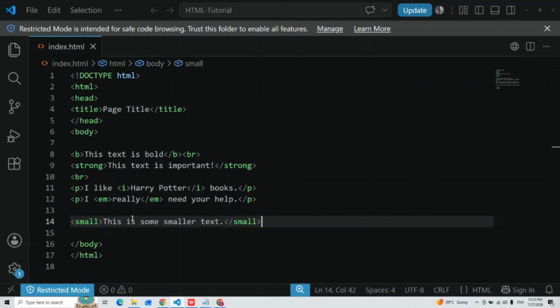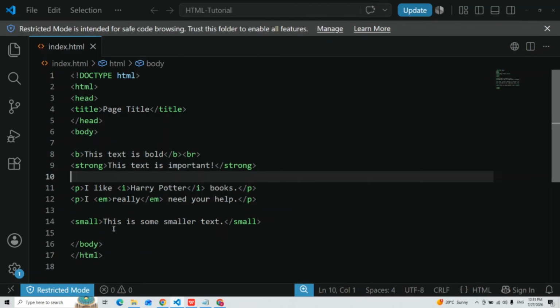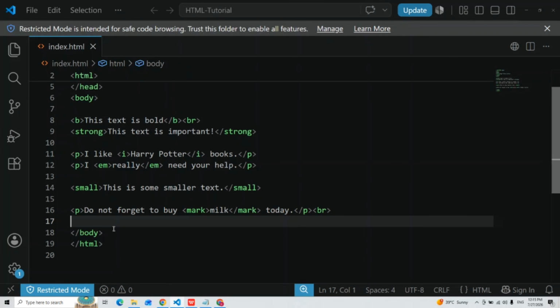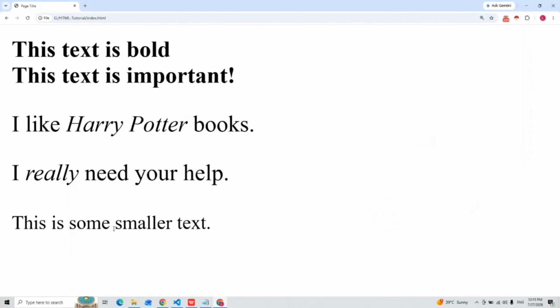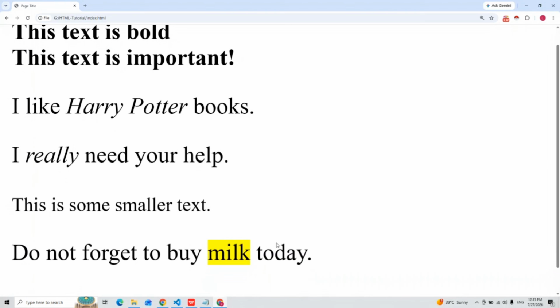Next is the mark tag. It highlights the text with a colored background and makes it stand out. Let's write the code in our code editor and test it in a browser. Here you can see the output. The milk is highlighted with a yellow background.